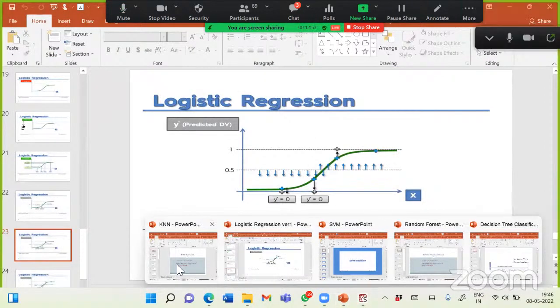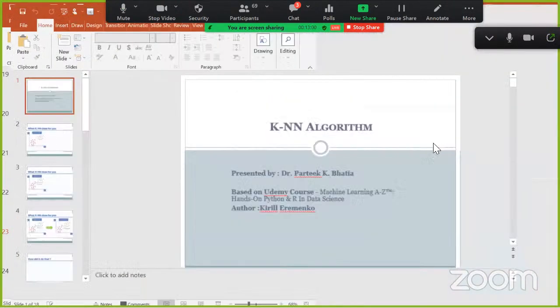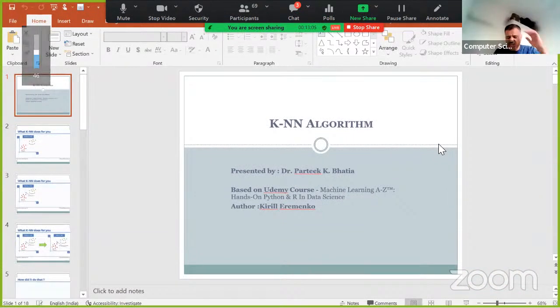Excuse me, sir. Yes, please. Sir, how will we use logistic regression as a multi-class classifier? Using regression as a multi-class classifier is a bit tough, but we can do it this way. Again, it is considered as a binary classifier.